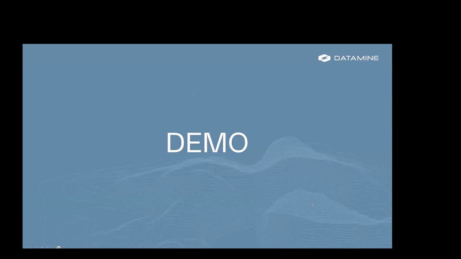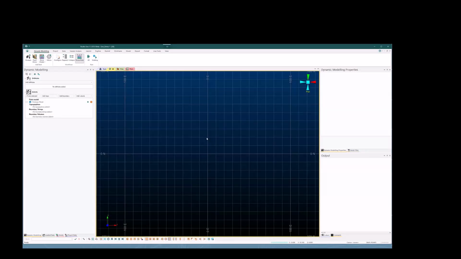So now we're on to the demo. Let me just pull up Studio Geo and we'll have a little look and see what Studio Geo looks like. All right, so this is a Studio Geo window.